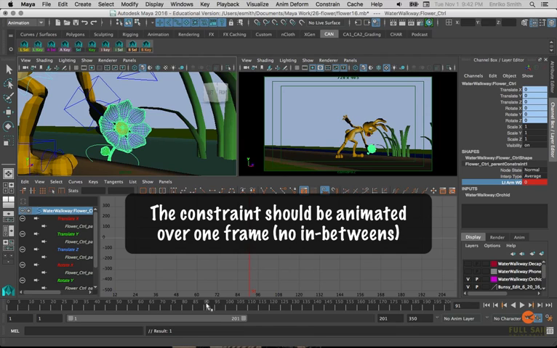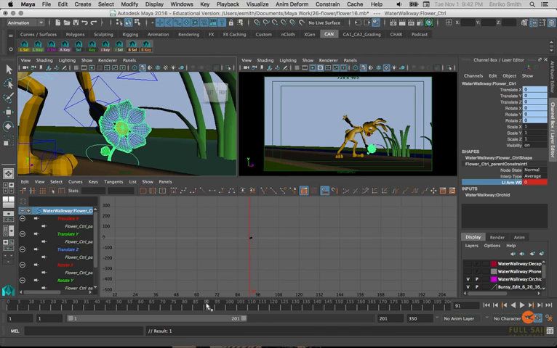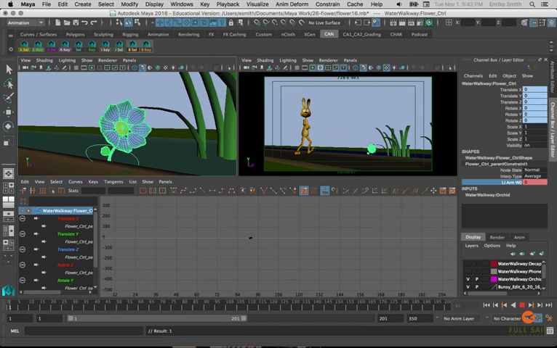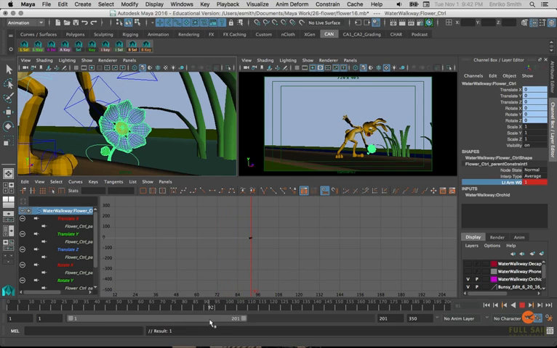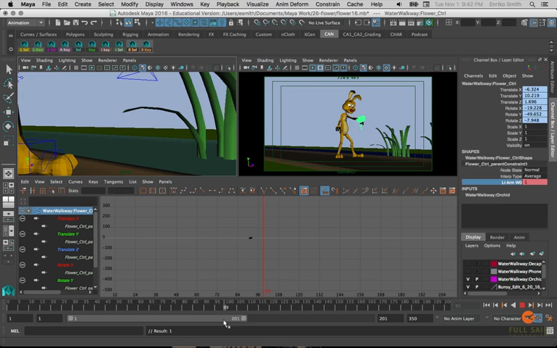So you're going to get the flower staying in place up until then. And then on 92, it switches in one frame and goes to being constrained to the hand. So all through here, the flower stays in place. He leans down, makes contact with the flower, and then it follows the hand after that.